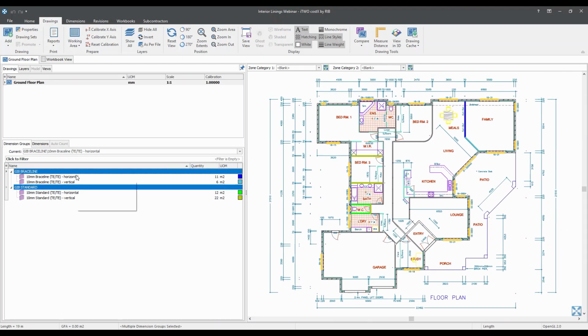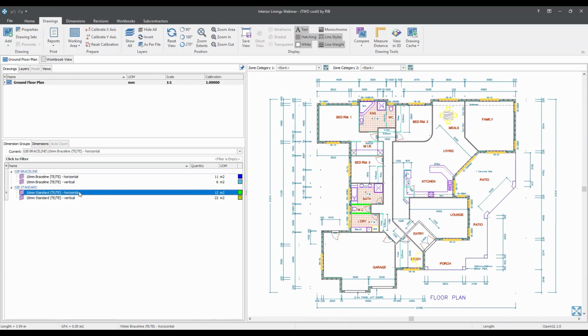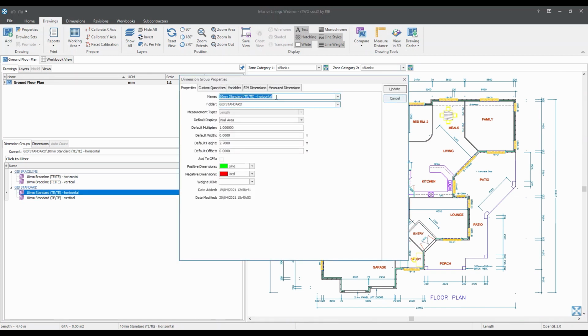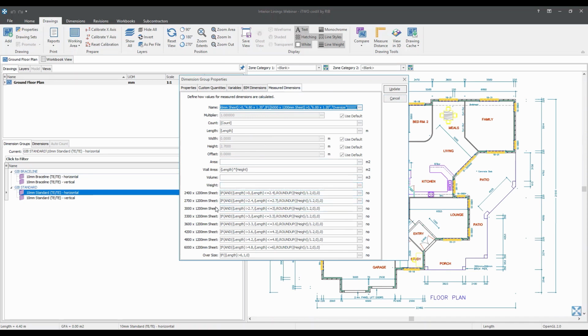So just to recap, for horizontal placing, what this does is it checks each of these custom quantities to see if it matches a condition. So if the length is between 3.3 and 3.6, if it's 3.4, the length of your partition, then it will divide the height by 1.2. And that will just appear for each of the dimensions you measure. So you might have multiple custom quantities in a dimension group.